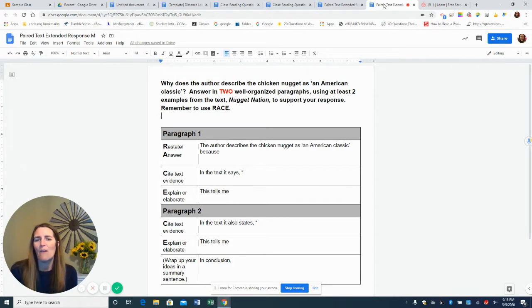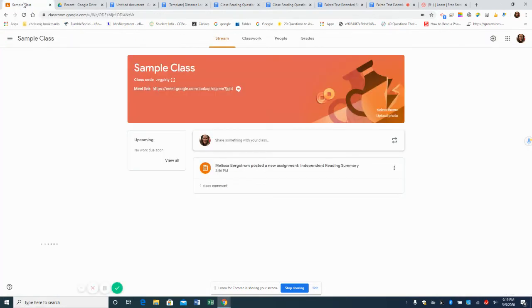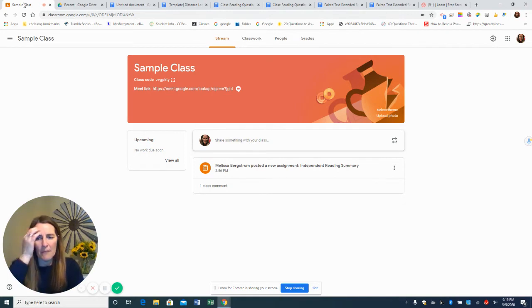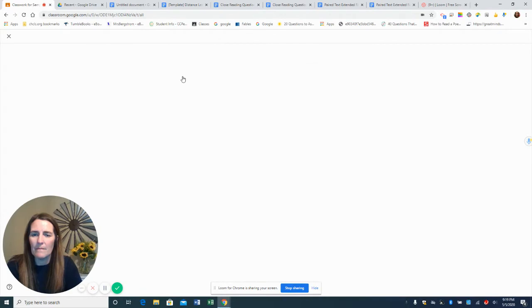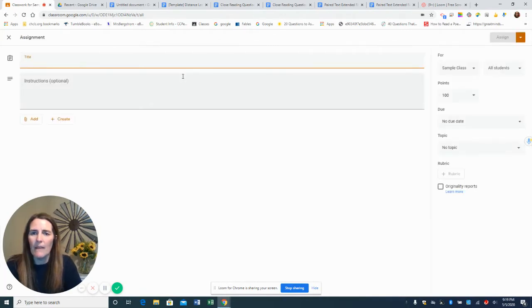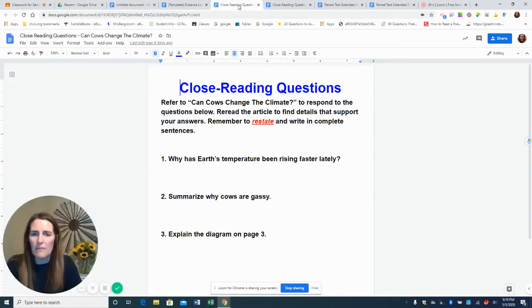Now let's talk about how we put these documents onto Google Classroom. So I'm going to jump over to my sample class. And you might be familiar with these first few steps. So you go to your classwork tab at the top, and you create a new assignment. And for this one, I'll go ahead and I'll use our close reading questions. Can cows change the climate?